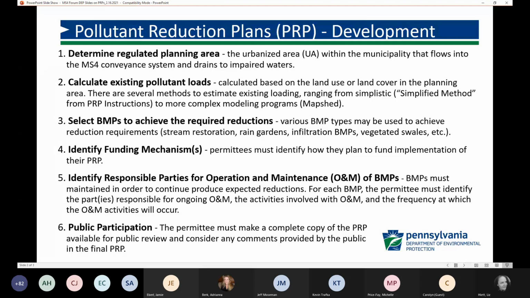So lastly, the public needs to be given opportunity to comment on the PRP. You need to make a copy of the PRP available for public review and accept comments for a minimum of 30 days. You need to accept comments from any interested member of the public at a public meeting and make a record that you considered each of those comments. It doesn't need to be a special meeting just for the PRP. It can be any regularly scheduled municipal meeting that you advertise as including discussion of the PRP.